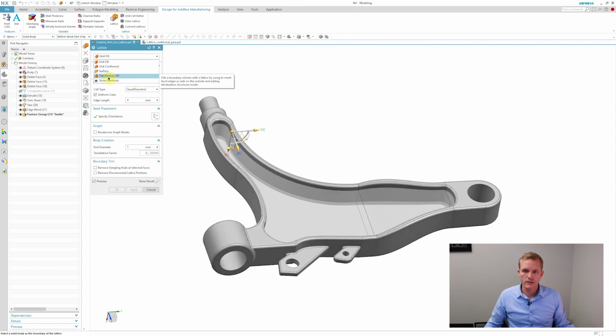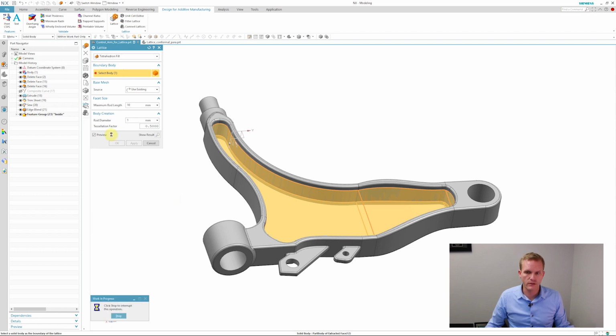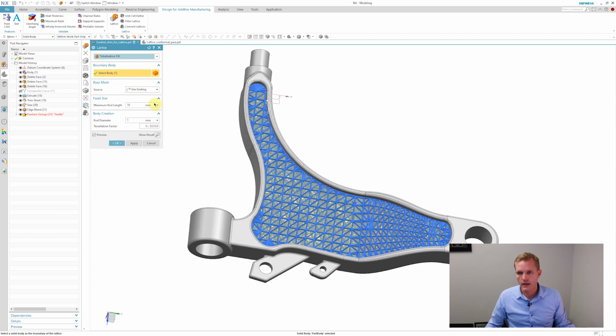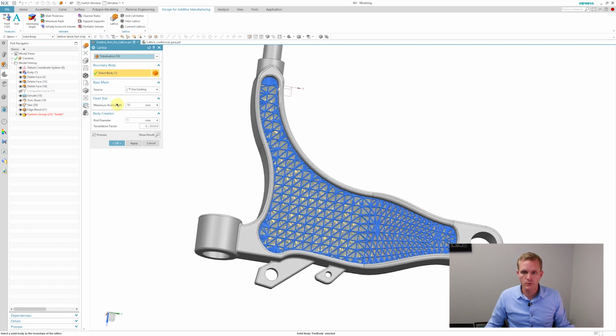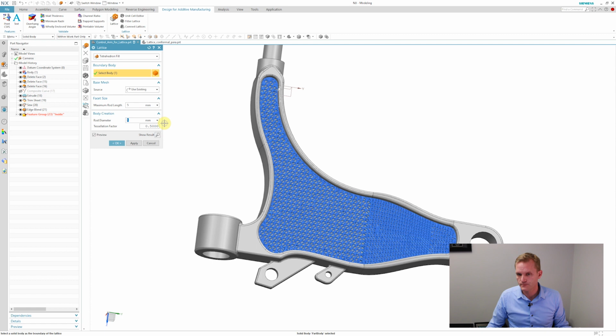So let's start with the tetrahedron fill. The first thing it's going to ask us for is the body that we want to fill with this lattice structure. And we can see that it just pops it in there. We can adjust the maximum rod length. Let's say we can take that down to 8 and get a pretty quick preview. We could take that all the way down to 5 if we wish. And again, these previews happen really quickly. Let's take it back up to 10.